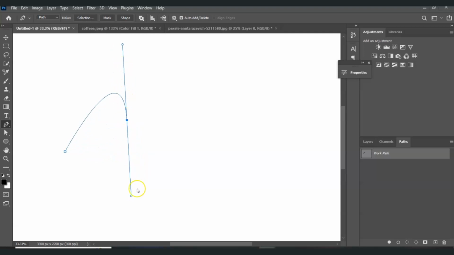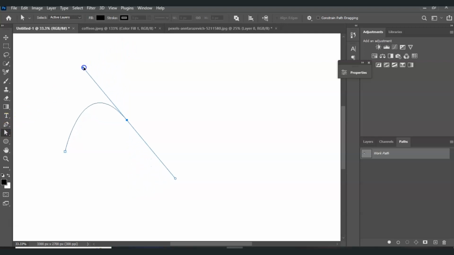By the way, this line that has a circle here is what we call the Bezier handle. So if you want to adjust the Bezier, you can use the direct selection tool. It's just below the pen tool over here. And then once you click that, you can now adjust it. See how I adjust that.